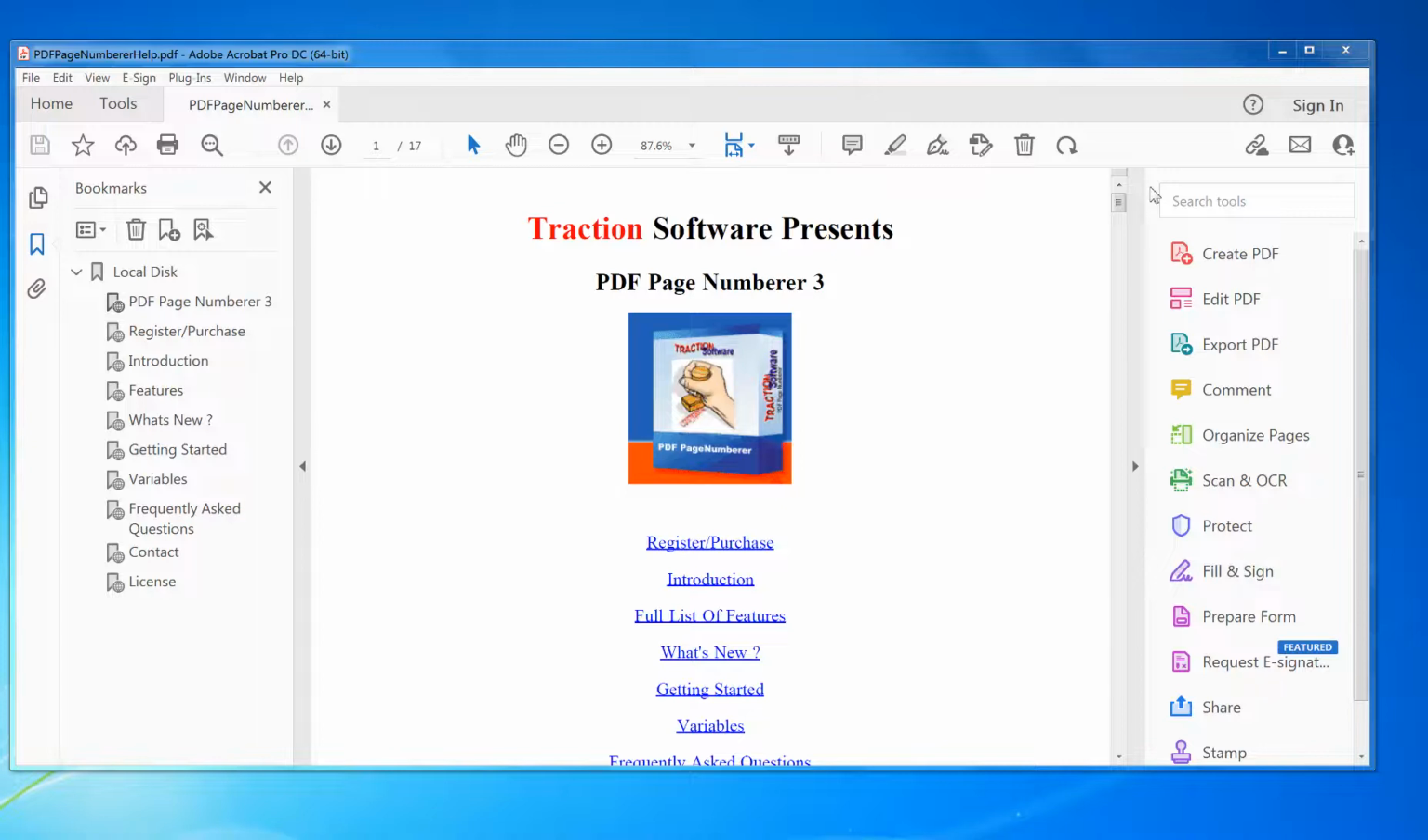Hi, how to add sequence numbers to a PDF. So we have a product called PDF Page Numberer, which can add page numbers, but can also add other types of numbers to PDFs as well. Now you need Acrobat Pro to use this.